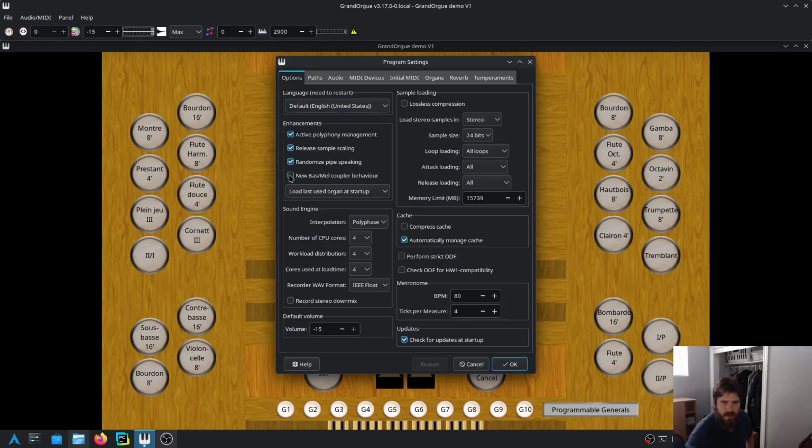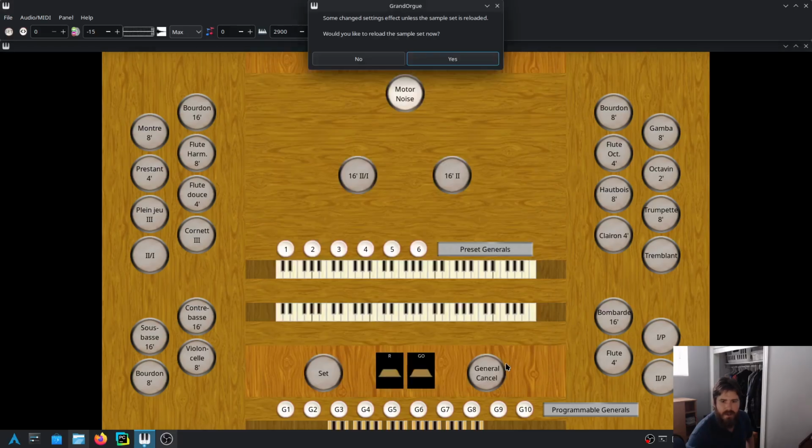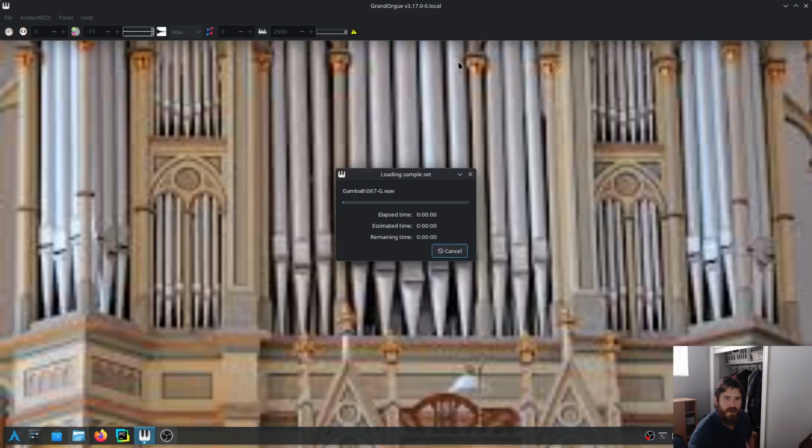And then we're going to select the new bass melody coupler behavior. I'm going to have the cache be compressed. And we're going to do sample loading with lossless compression. And I'm going to click on OK, and GrandOrgue is going to reload because we changed a few settings.